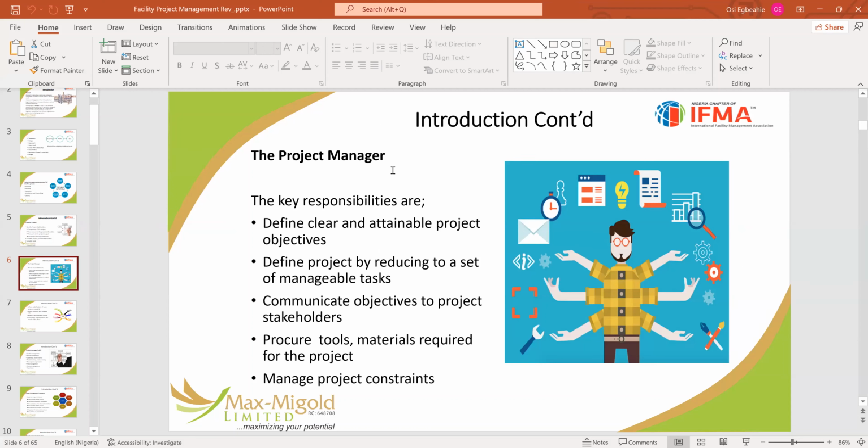The project manager. At this juncture, I will spend a lot of time on project management, and the facility project manager is about the same thing that a project manager does, so that by the time we get to that point, I won't need to repeat myself over and over again. It's almost the same. I will just look at and attend to the differences at that point in time.